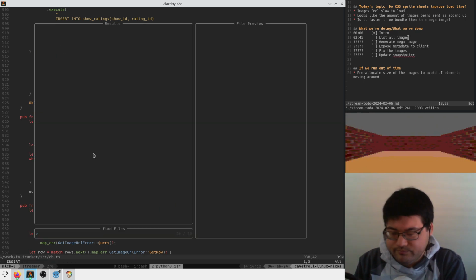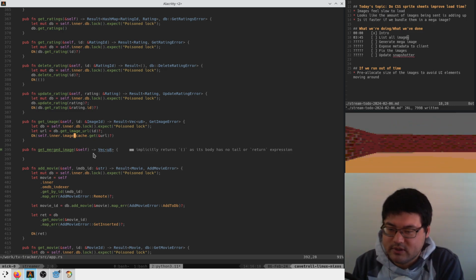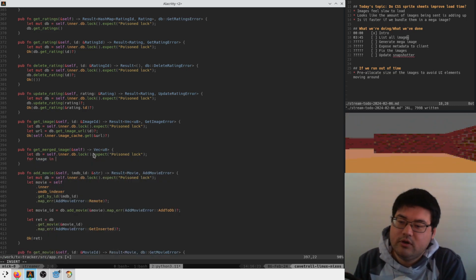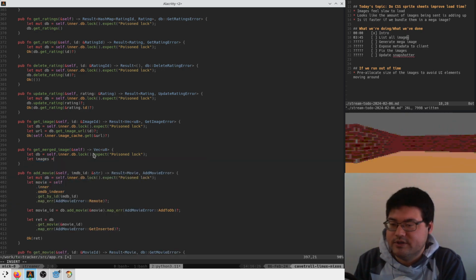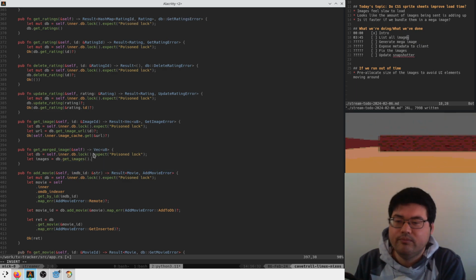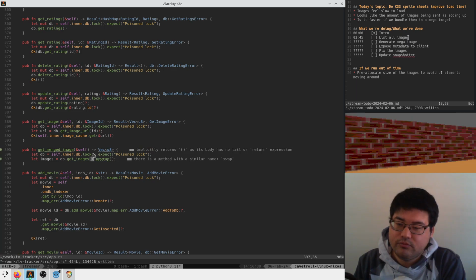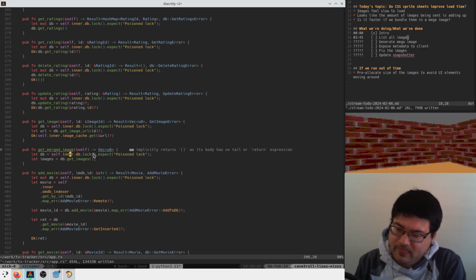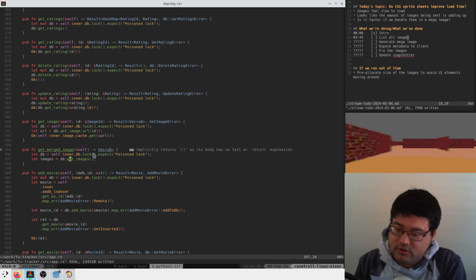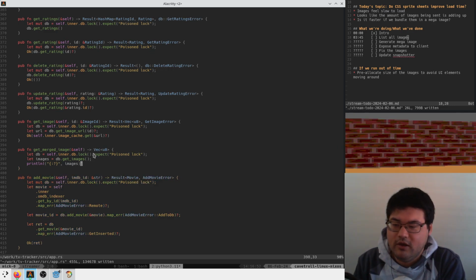Okay, simple. So we can go back to our application and say, here, we're going to look at the database, and we're just going to say, hey, could you get us all the images? Let images equal to db.get_images. And he doesn't need to unwrap because the unwraps are done inside. Okay. And then I guess we can just loop through and maybe just print them for now. Let's just see what we get.